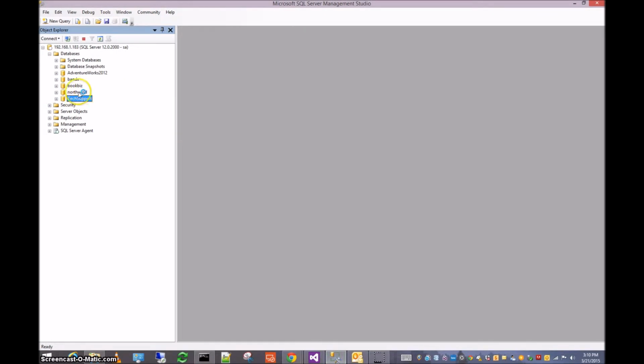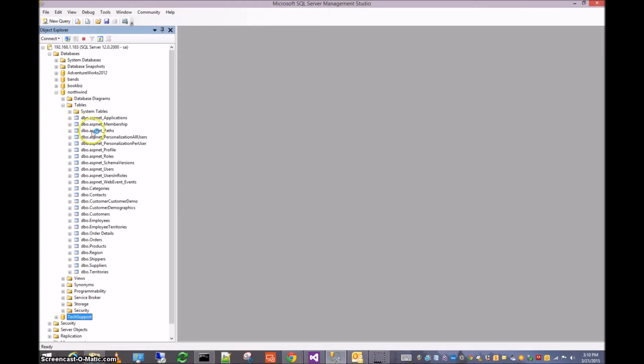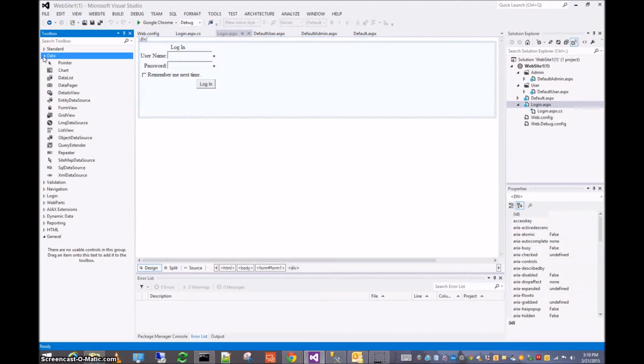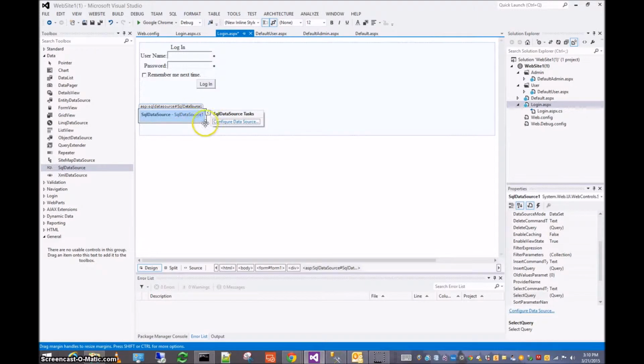Now if I open up my Northwind database, you'll see in my tables there's a bunch of ASP.NET tables that have been created. Now, in order for my ASP.NET website to have access to the tables in that database, I need to do a couple of things. I want to set up a connection string. The easiest way to do this is to create a SQL data source control.